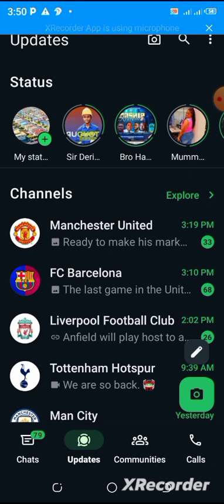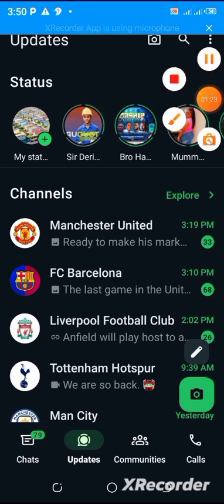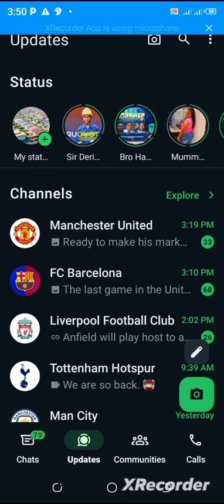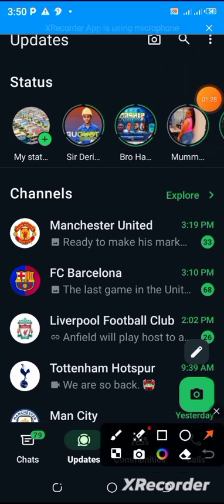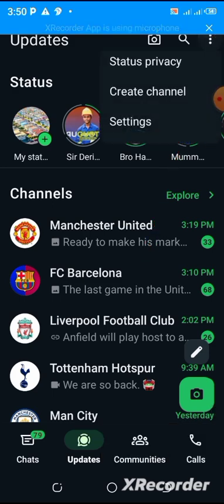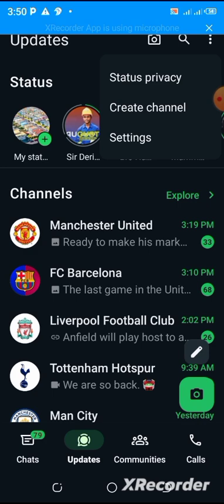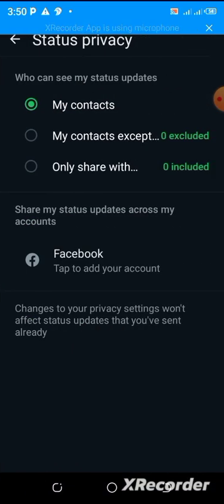In case, let's assume I've already uploaded the status, a timeline, and I don't want certain people to see it. I'll come here at this top right hand corner. You have uploaded your status, and I don't want a particular person to see. Click on these three dots, then click on status privacy.